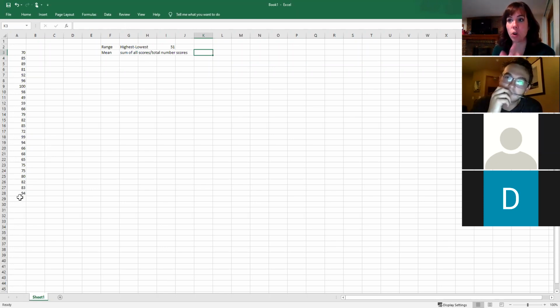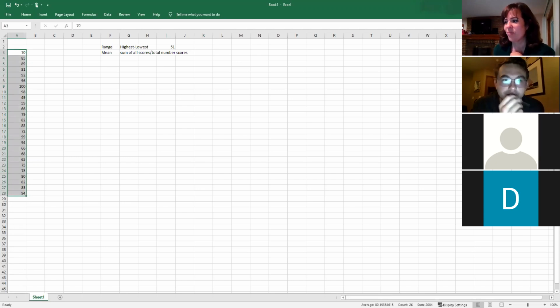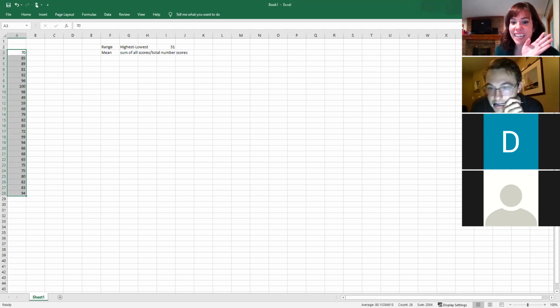Yep, so two ways. The one way, what Kyle's suggesting, is you click your top number and then you highlight all of it. And then I want to draw your attention to the sum. Look away. Don't look at the fact that it calculates the average for you. But the sum is 2084, okay?